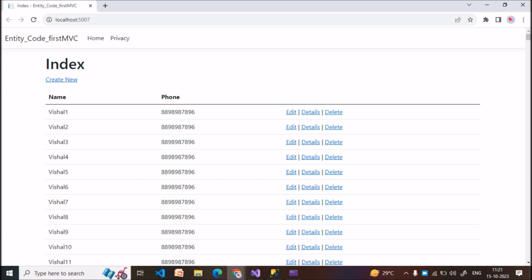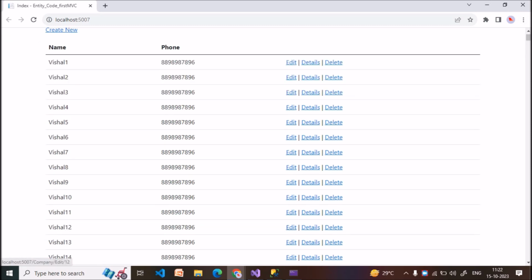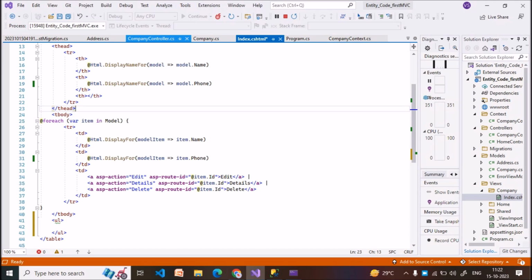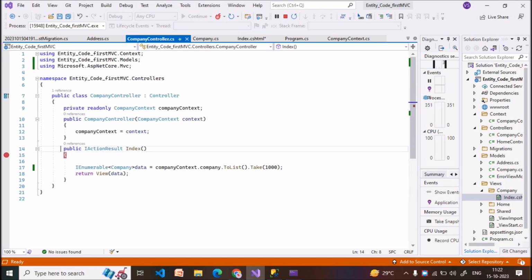To improve the performance of the application, we have to use pagination. So let's start with how to implement pagination along with Entity Framework and Razor page. This is my HTML page. In the controller side, I have one method named Index, where right now I am taking 1000 records. So I will add one more parameter here, int page.